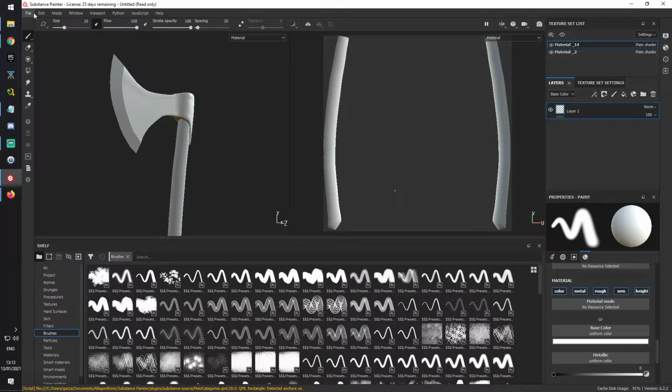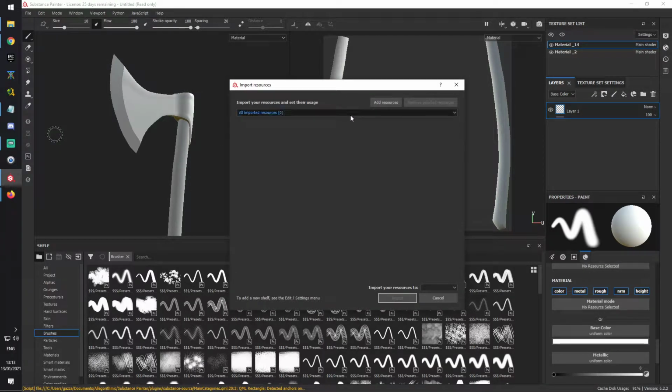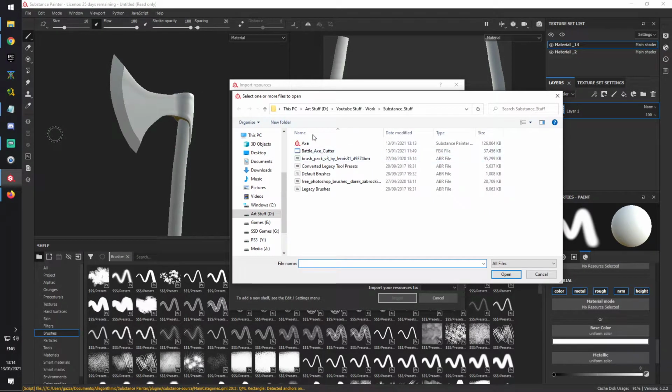So what we can do, we're going to go to File, Import Resources, and then Add Resources. It's going to take us to, again, whichever file you need to go to. I've got the default brushes already installed. Let's have a look which ones were modified last. These two. So I'm going to install these two. You're basically going to install default brushes, converted legacy tool presets, and legacy brushes. If you've got any other brushes, whether you download stuff for Photoshop or anything else, you want to make sure you upload in the ABR file. It's the Adobe Brush format.